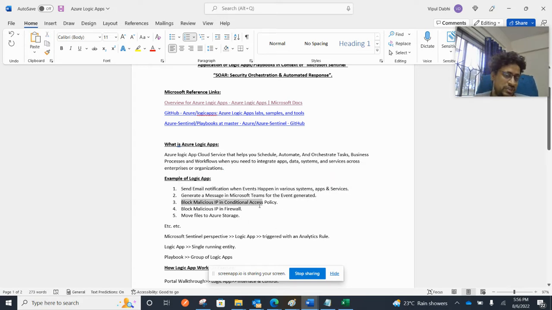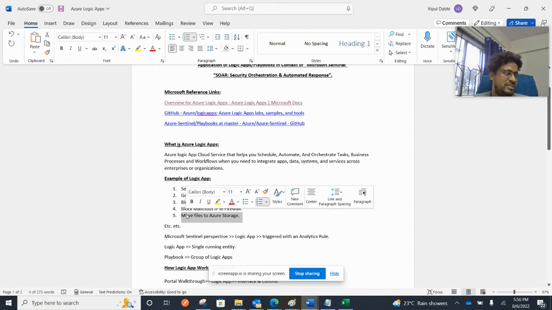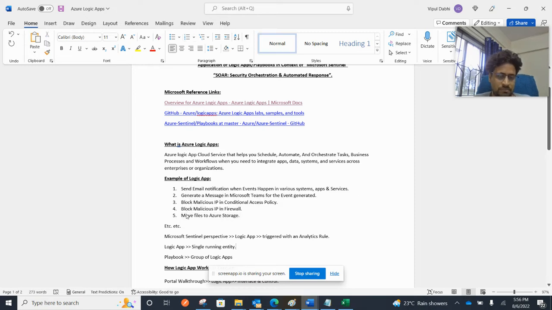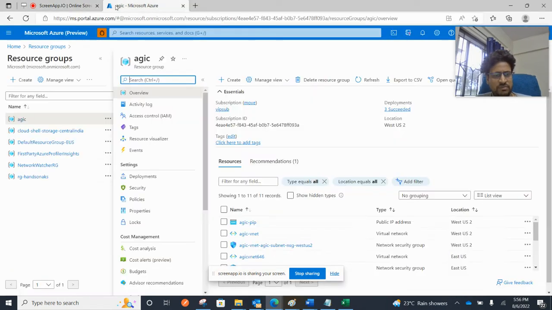We can block a malicious IP in a conditional access policy, we can block a malicious IP in the firewall, or we can move files between Azure storage accounts. So that is the stuff. Let me give you a walkthrough on the portal, how it looks, so that you get some feel of it.